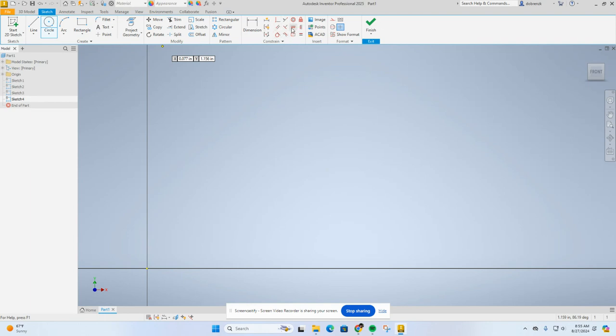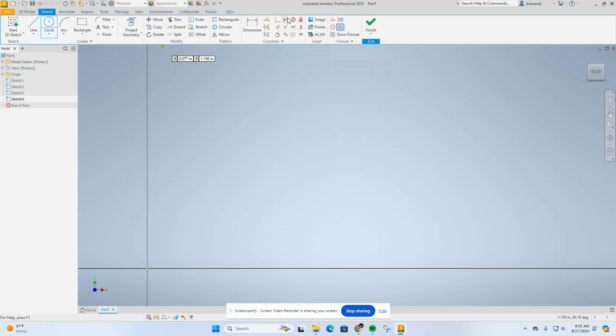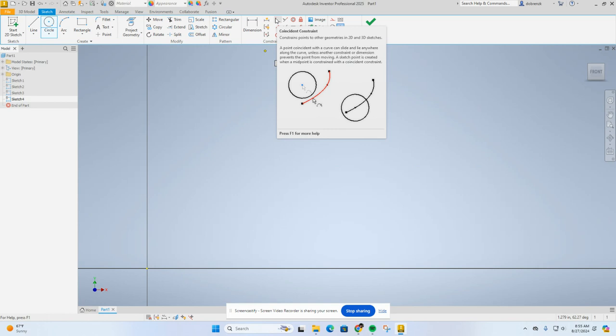There are 12 constraints that I want you to be familiar with. Number one, and the most important one, is coincident. So if I put my pointer there and I hover over it, you can see the definition pops up right there. All I did was copy that definition down. Now, you can take a little screenshot of the icon and drop it in there, but to use it, I just used the example given in the pictorial right there under the definition.